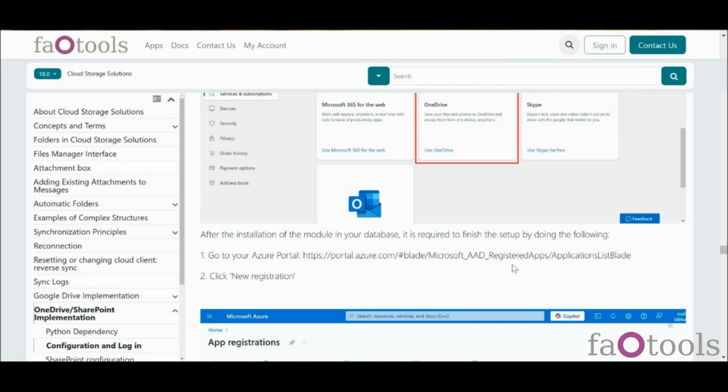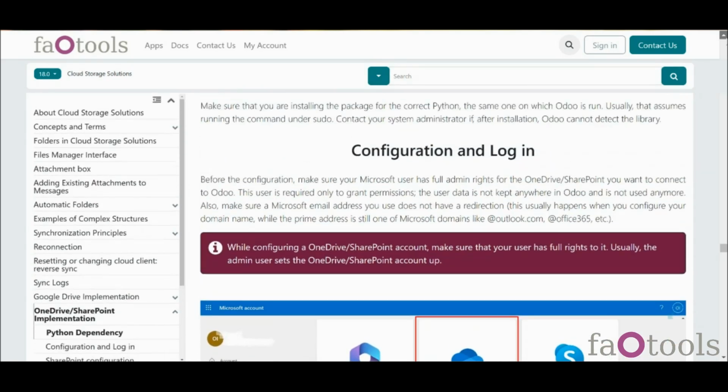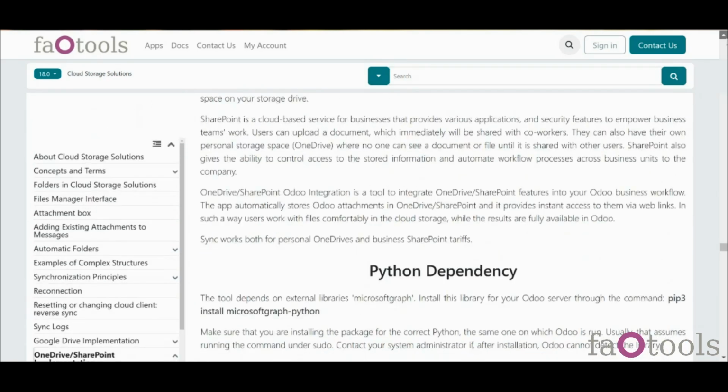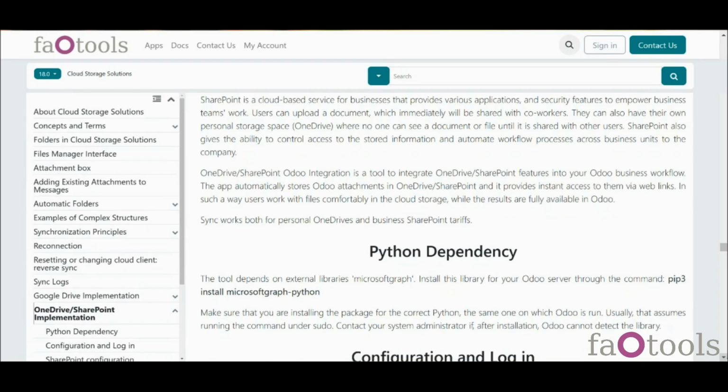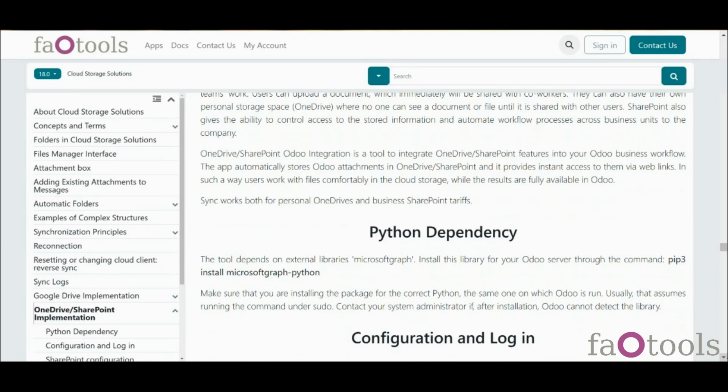Let's also configure OneDrive. The tool depends on external libraries, Microsoft Graph. You can install this library for your Odoo server through the command, which you will find in the detailed documentation or on the modules page in Odoo, in the section Guidelines.